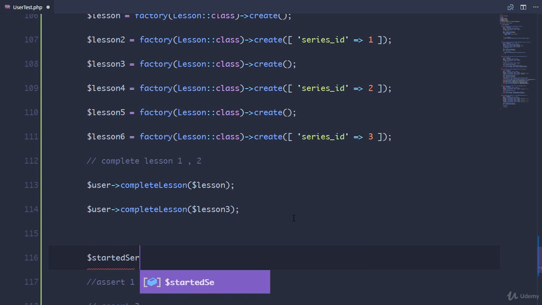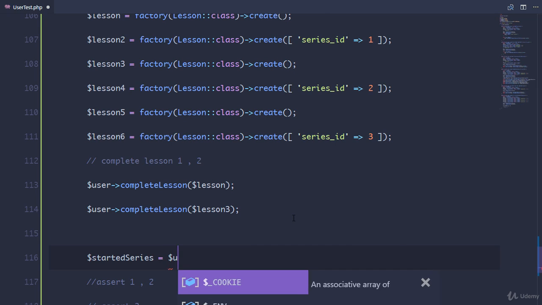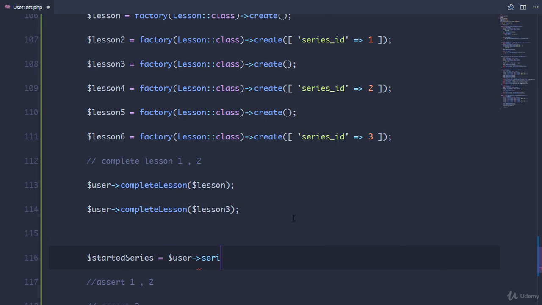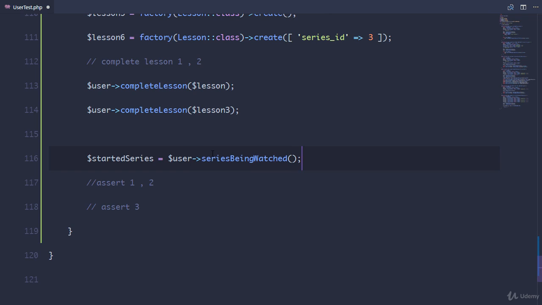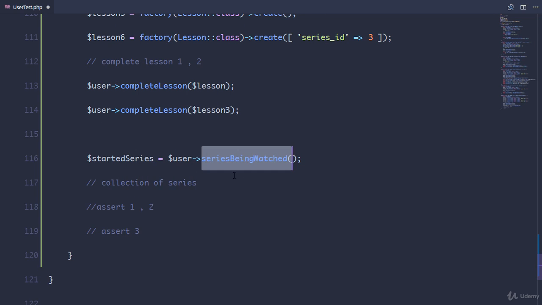Therefore, the next thing we need to do is get the started series. Okay, so started series, or the series that this user is watching. So we'll say get this by calling the user series being watched method. Okay, so this is the method that we call to get all the series that are being watched by this user. Then we need to decide what type of data this method should be returning to us. Okay, so why don't we receive a collection of series, and I think this is gonna actually be helpful.